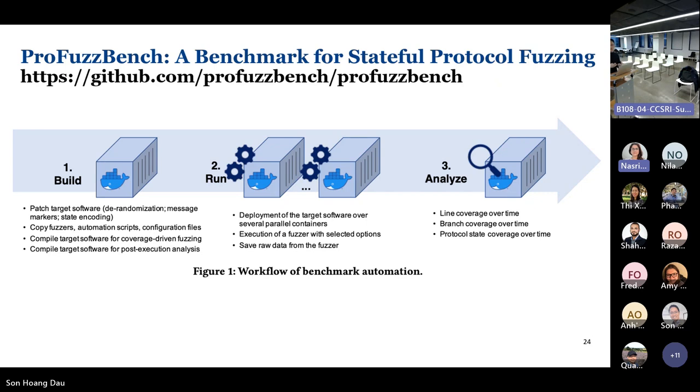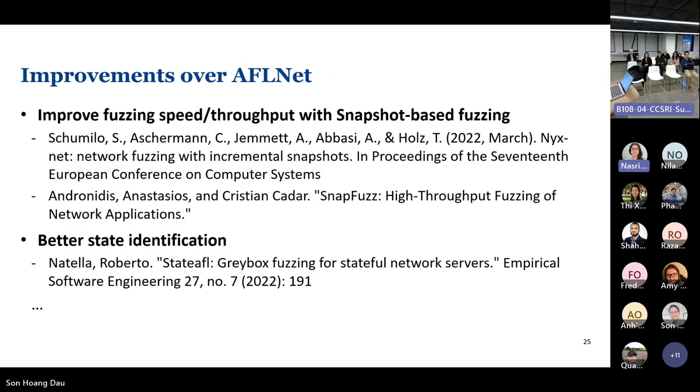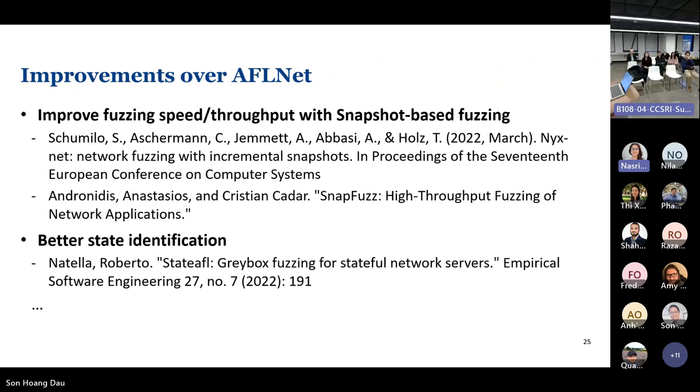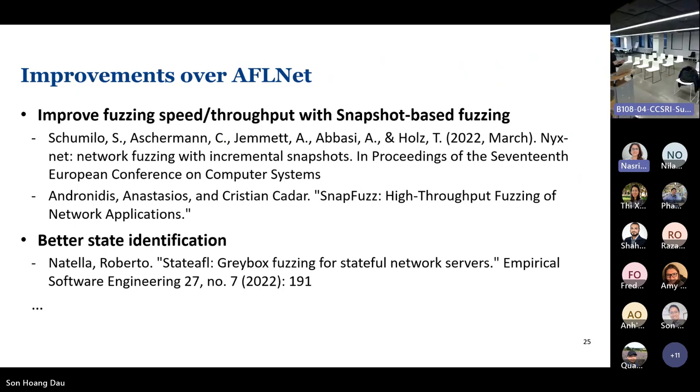So it's very useful, and in fact, it has been used by many recent works on the topic of fuzzing. And in fact, as I said, many people already try to come up with better ideas to improve our tool, for example, to improve the fuzzing speed, to improve the state identification and so on. But our tool was considered the first approach that tackles this important problem.